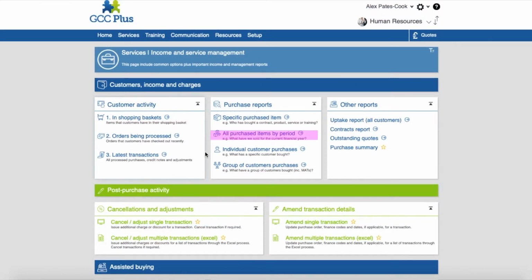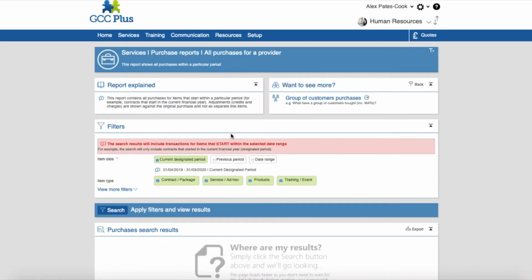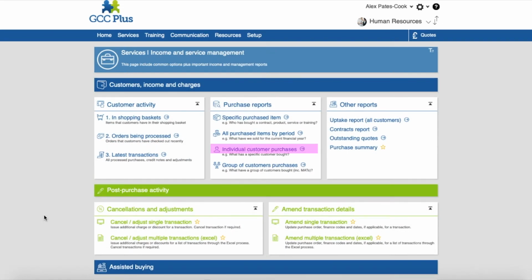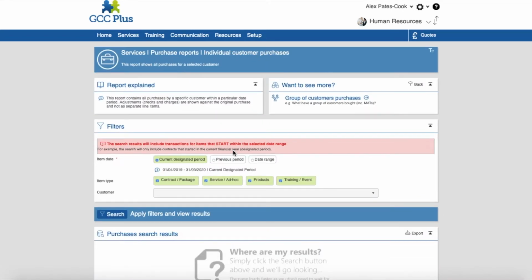All Purchased Items by Period is a report that contains all purchased items that started within a specific time period. This report is also fully available via the Latest Contracts link, but this link functions to essentially cut out the middleman when searching for it. Individual Customer Purchases. Just like All Purchased Items by Period, this report is also accessible via the Latest Transaction link, but has its own link here as a convenient shortcut.